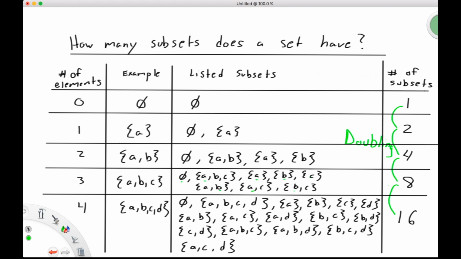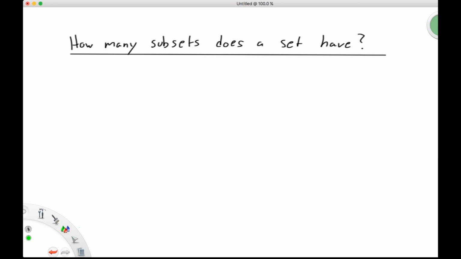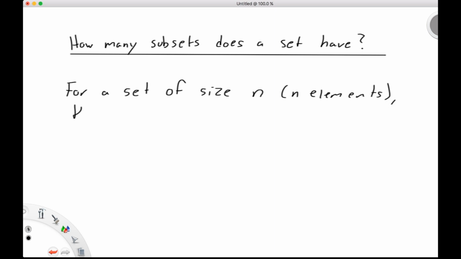And that's really going to be useful to us because anytime we want to add an element to the set, what that tells us is we're doubling the number of possibilities of the set, right? And so from that, we can get this really nice explicit formula, which tells us for a set of size n, so n elements, there are 2 to the n subsets.